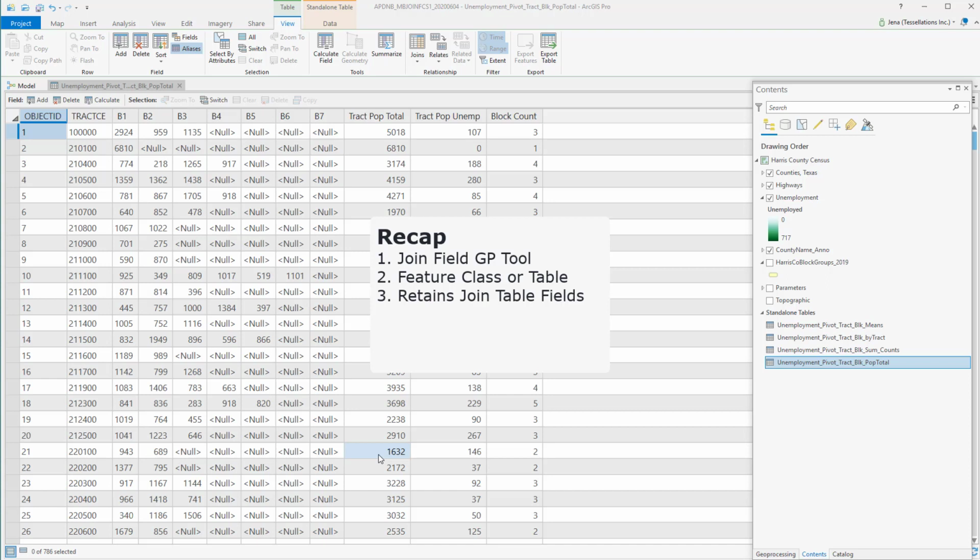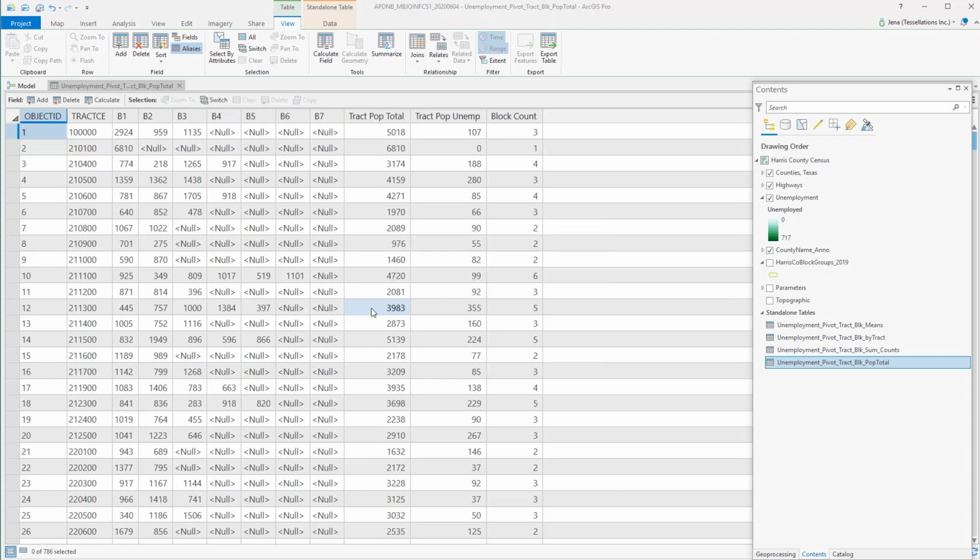So let's recap. Using the join field geoprocessing tool, we were able to take two tables and have the fields from one permanently remain in the fields of the other. You can also do this with feature classes as well as shapefiles.